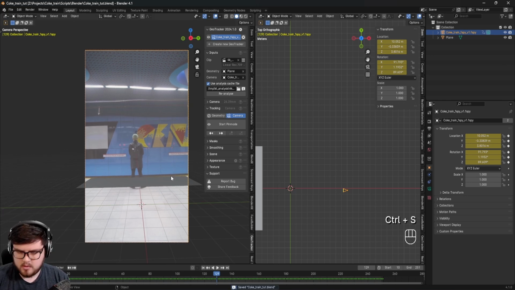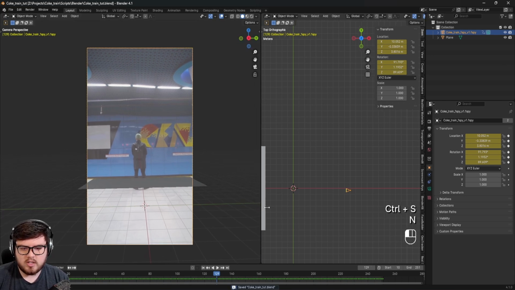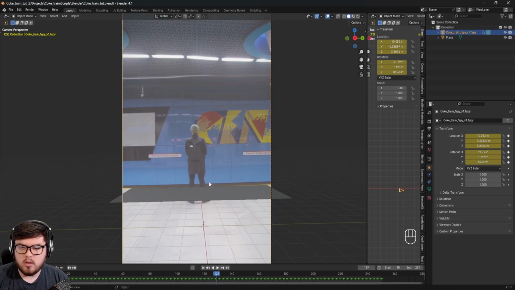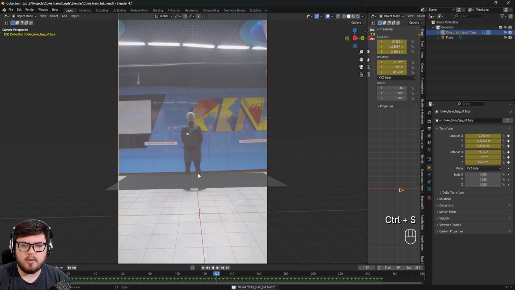So now let's deal with some of the CGI. This is where we start to actually dive into the final look of the shot. So the first thing I want to do is set up the correct scene scale. And that's to do with lighting, to do with depth of field, all of that kind of stuff that we need to have accurate measurements inside of Blender for.